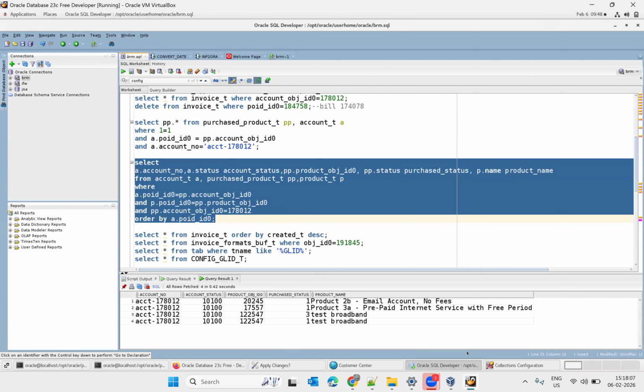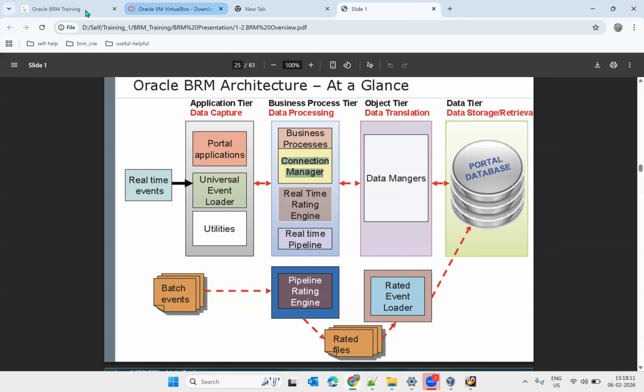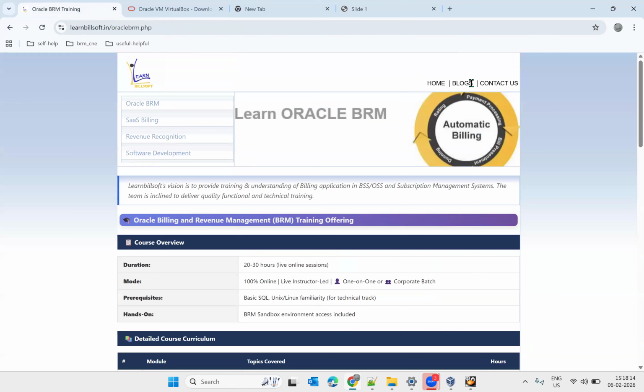So we'll look at the basic tables of BRM. Any questions till now, Lampros? No, no, everything is clear.